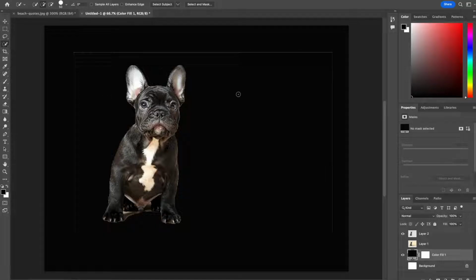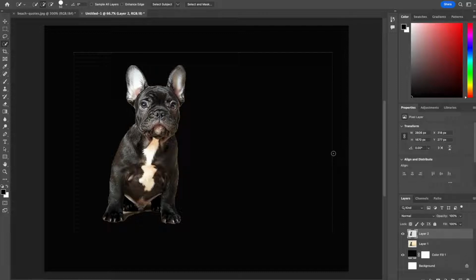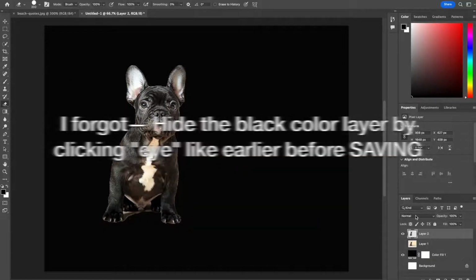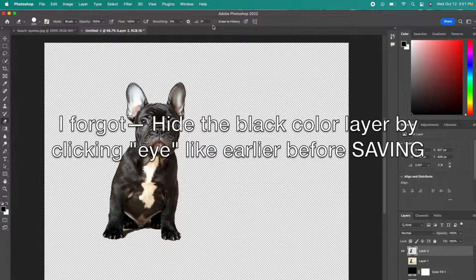So you can go to layer 2 where the actual image is, so you can make adjustments and changes on that layer, and then hit the E key, and then you can erase the white lines, and then you're done.